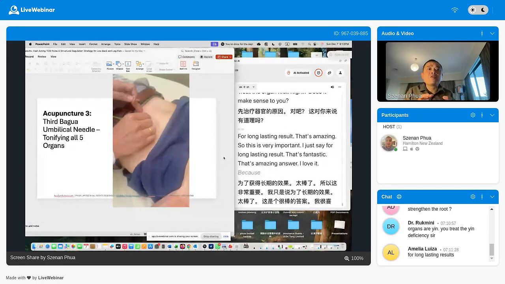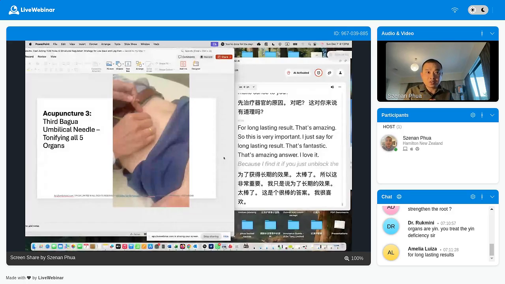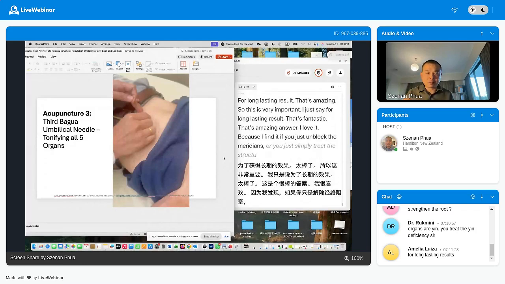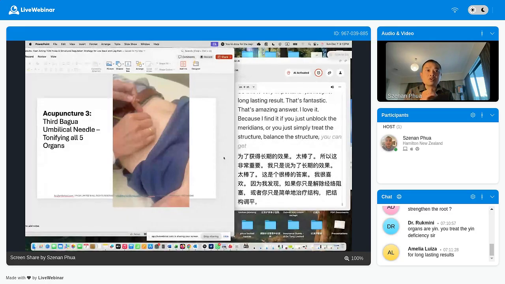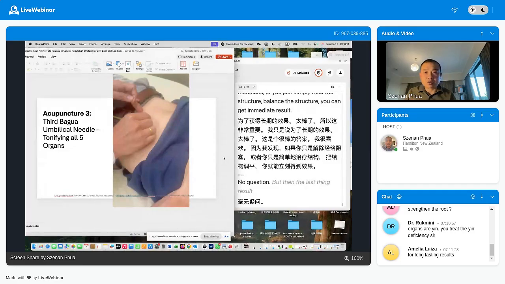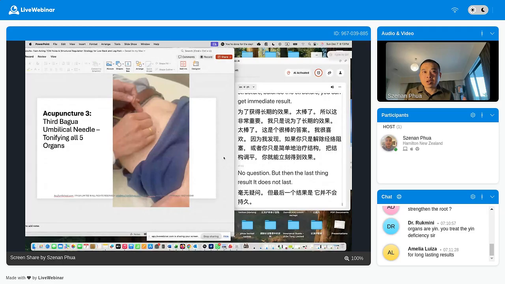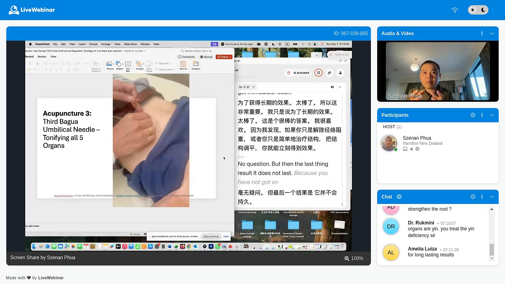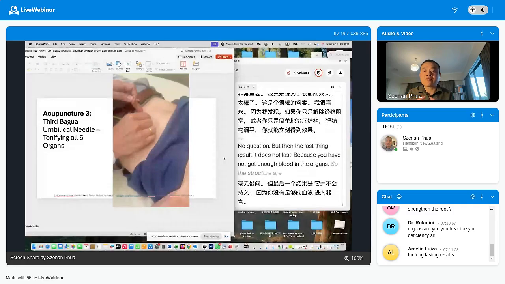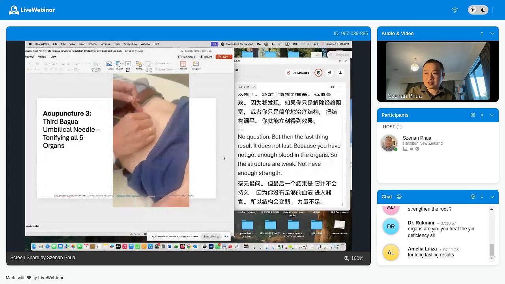Because I find that if you just unblock the meridians or you just simply treat the structure, balance the structure, you can get immediate result, no question. But then the lasting result, it does not last, because you have not got enough blood in the organs. So the structures are weak, not having enough strength. Doesn't that make sense?